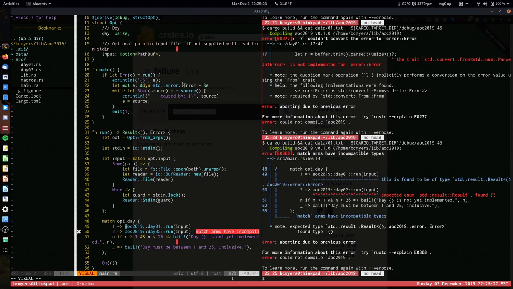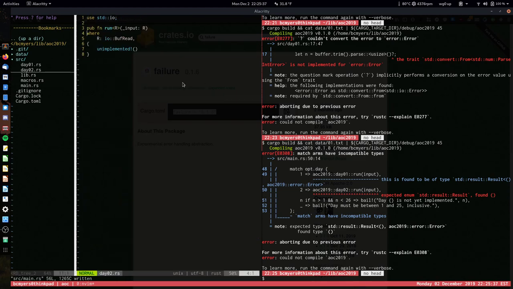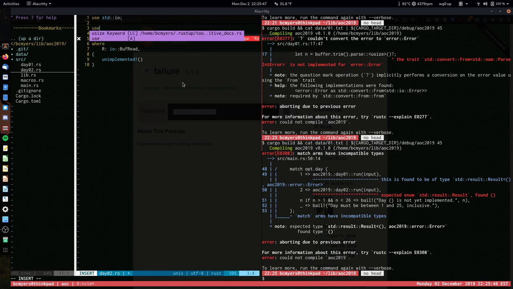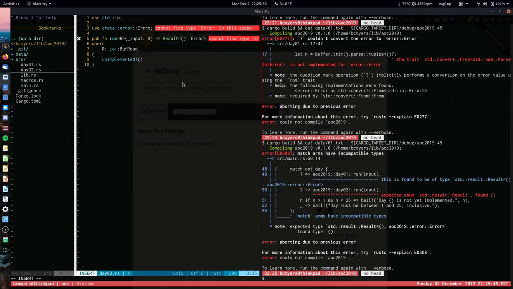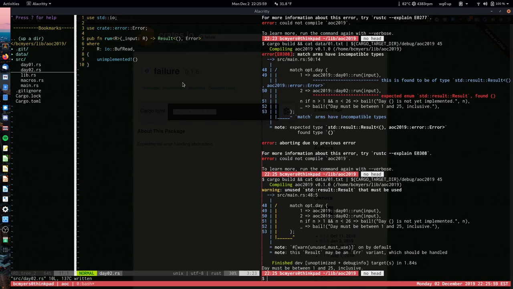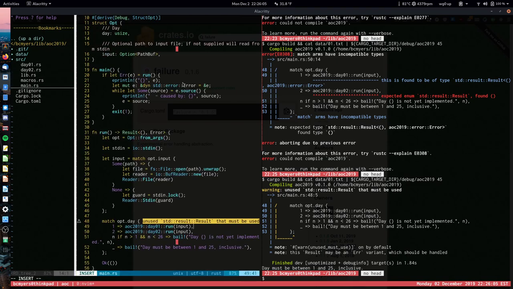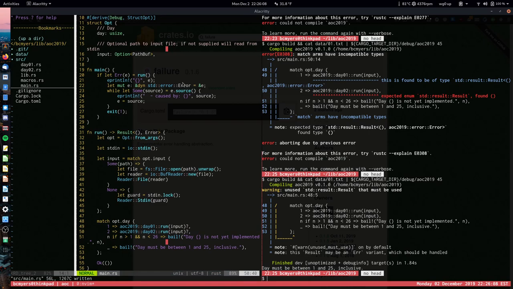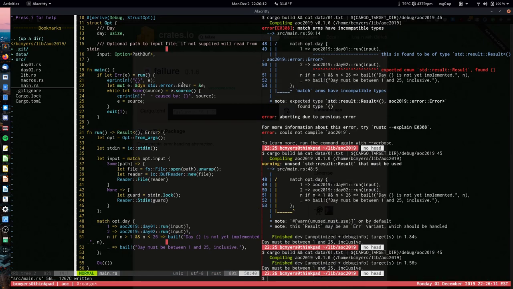we changed day one to return a result, but we didn't change day two to return a result. And so now these match arms are returning different types, which you can't do. So this is super easy to fix. All we have to do is say this also returns a result of unit type and our error, which we need to pull in. And now it should work. Unused result that must be used. Oh, yeah, of course. We're not using the result down here, but we should. We should now propagate this because it can fail. All right, so now we should have no warnings. Good.